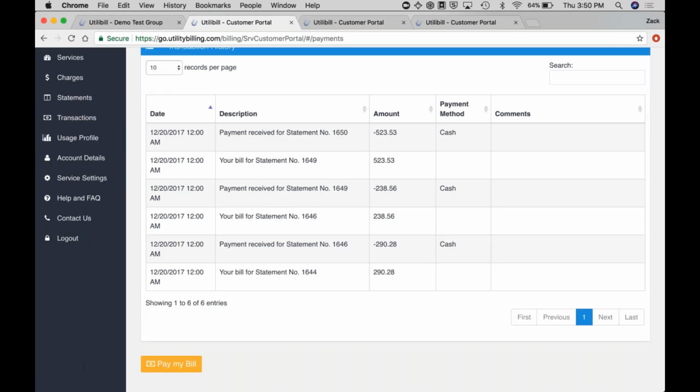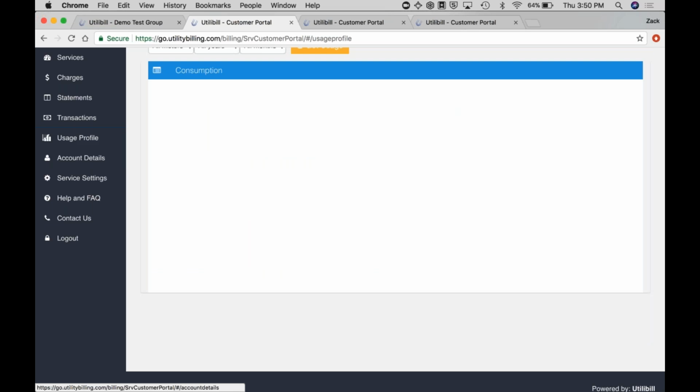Cool. So next, let's look down here and click transactions. So that shows, every time there's been a bill, if they paid, how they paid, when they paid, all of that. Next, we've got the usage profile.